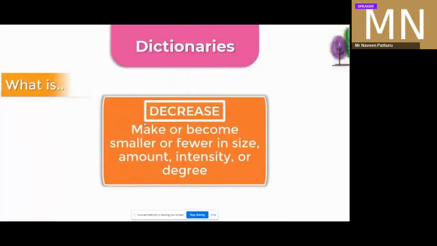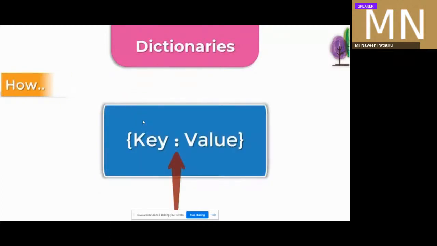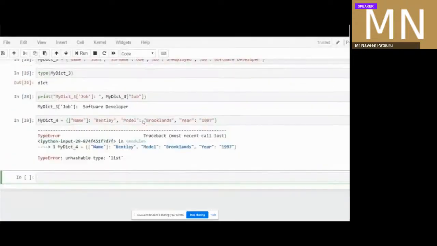Dictionary. Let's go one step ahead. So take a look at this, guys. If you open a real world dictionary and look at the meaning of decrease, what does it say? It means to make or become smaller or fewer in size, amount, intensity, or degree. That is a formal definition according to the Oxford Dictionary or whatever those dictionaries are. So what is decrease? Decrease is the key, the word you're looking for. The value is the meaning of it. Key is the word you're looking for, and the value is the definition of that word. Generally, we use a colon to separate the keys and values, and we use a flower bracket. Okay, guys. So that's an example of a dictionary.